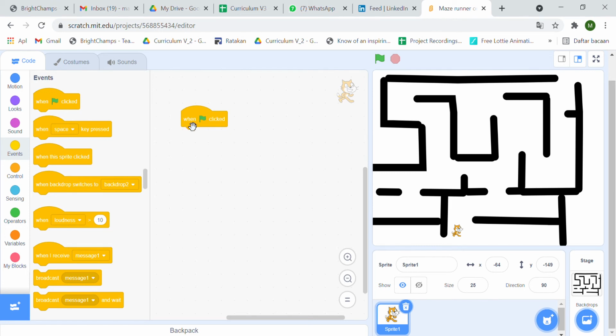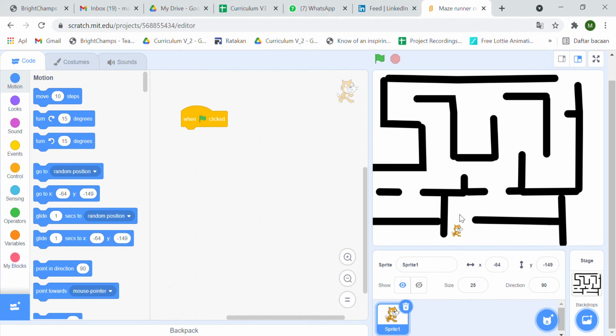So I'm going to start putting the next instructions below this when green flag clicked. Okay, this green flag refers to this one. So when green flag clicks, I want the coordinate of the sprite to always start from the same coordinate, which is minus 64 and minus 149, which is left down, or what we can see is the current position where this cat is located.